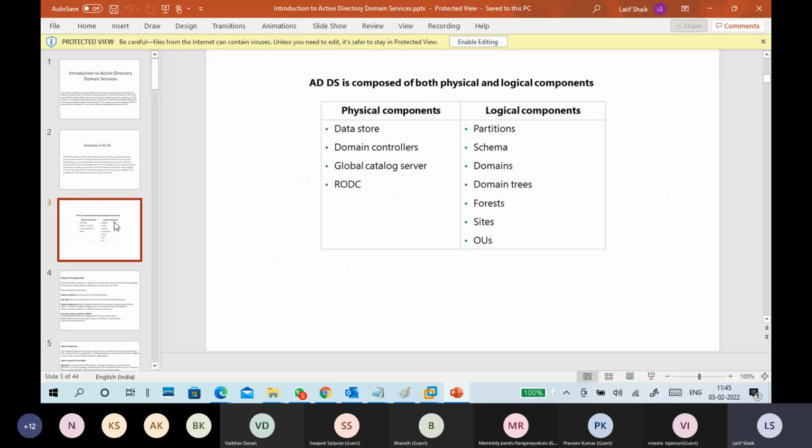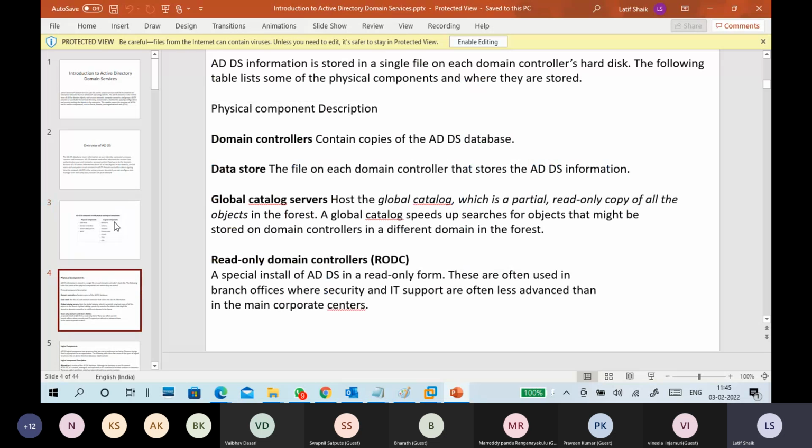There are physical components and logical components. Domain controllers are physical servers. The data store is a storage space, like a hard disk, where the data is stored. The global catalog server is also a physical server. The read-only domain controller is also a server. The additional domain controller is also a server. So these are the physical components.